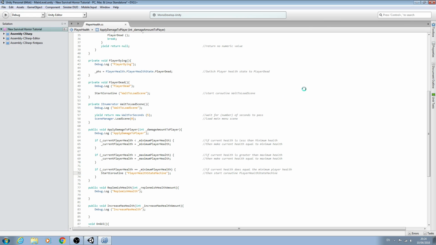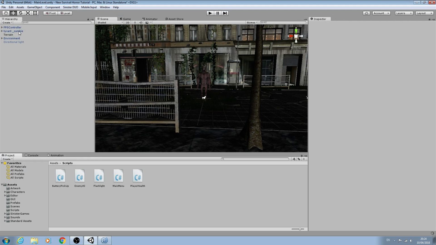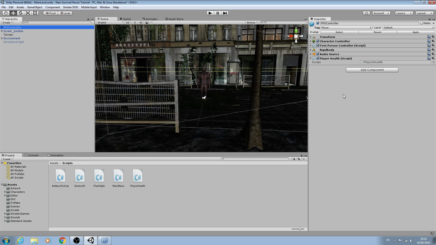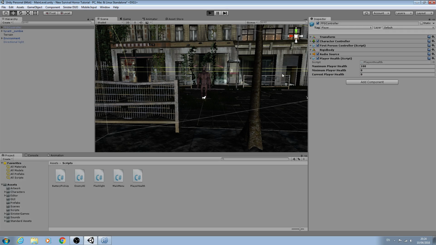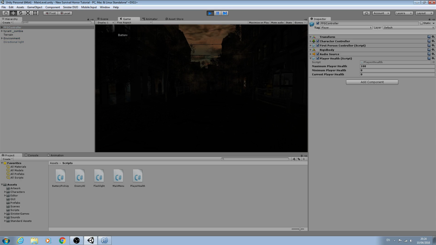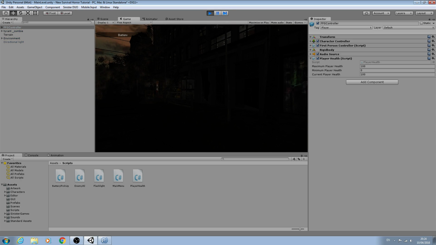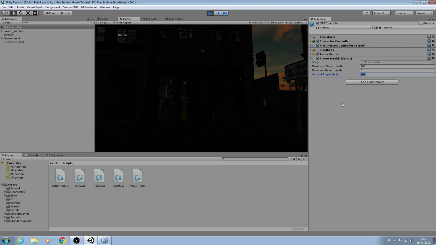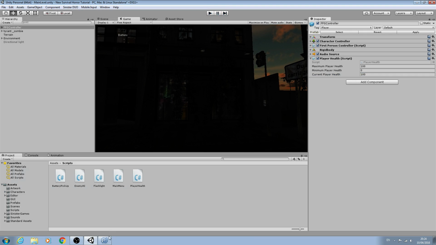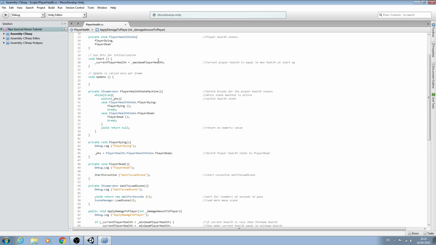We'll downsize MonoDevelop. We'll wait for the script to recompile and then come to our FPS controller. And as you can see, I've already attached the script. Our maximum health is 100, our minimum is 0, and our current player health says 0, but if we hit play, it should change to 100. And again, it may just take a moment. And there we go. As you can see, our current player health is now 100, and I'll stop that there, thanks to this line here.